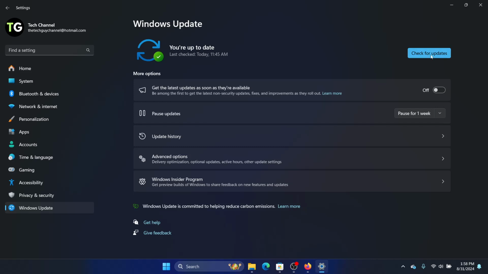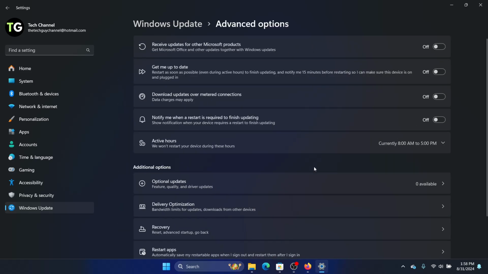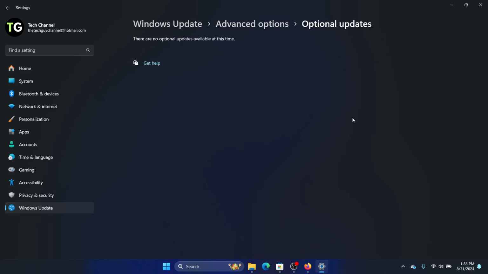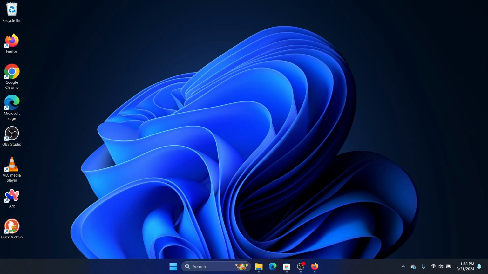and clicking on check for updates. While this is running, we'll go to advanced options, optional updates, and if there are any updates here, we will install them. Now, if none of these options work, which is very rarely, then we can run a SFC scan.